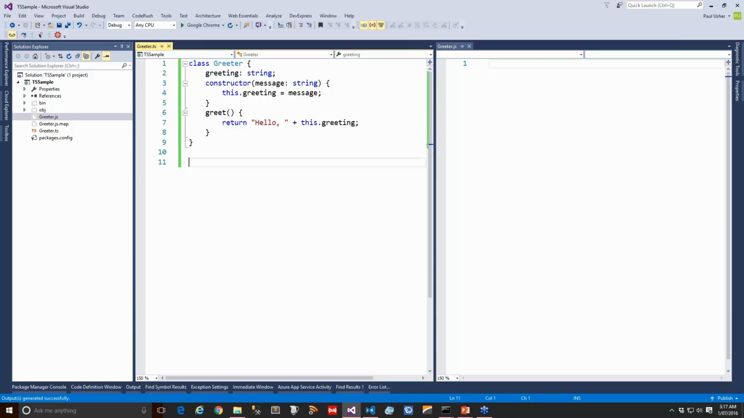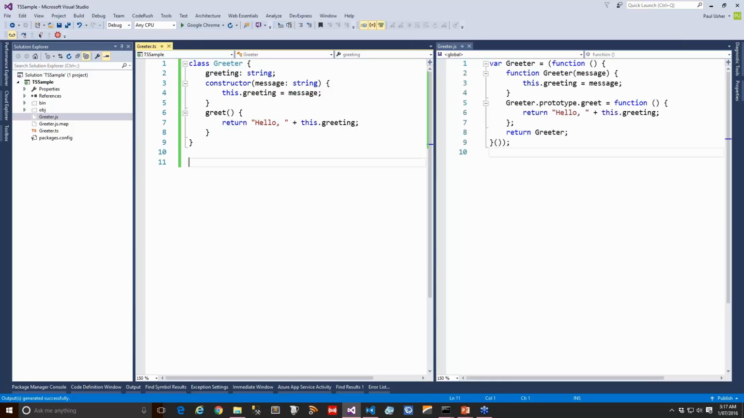I'm going to now just press save, and on the right hand side we're going to see what a really nice job the TypeScript compiler is already doing. Julian, you can explain the .js file away.